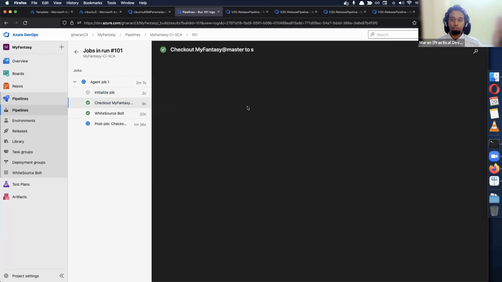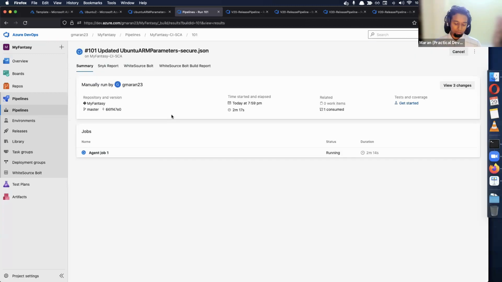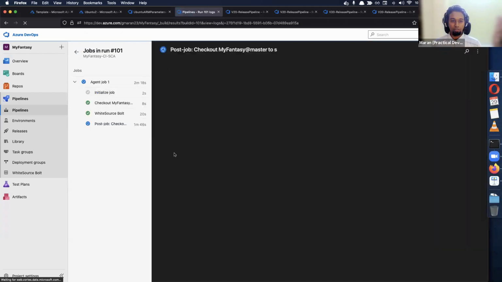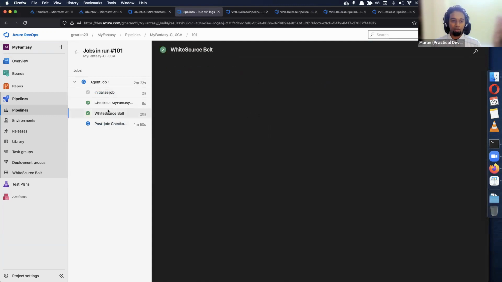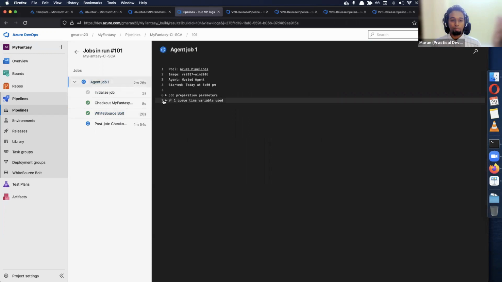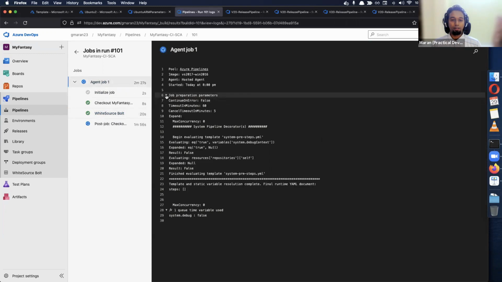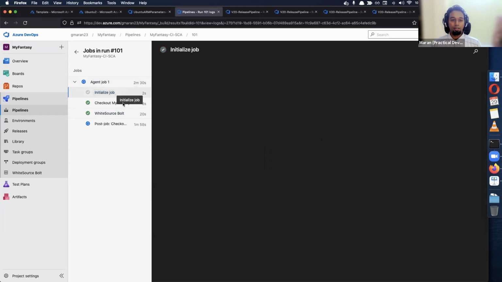Okay, the logs should show up on the right, and I'm not sure what's happening right now. So we'll just have to be patient. I'm going to do a Command R to hard refresh my browser. Go back here. Okay, apparently we now have the logs, and if I hit WhiteSource Bolt, I'm expected to see some logs here, and I don't.